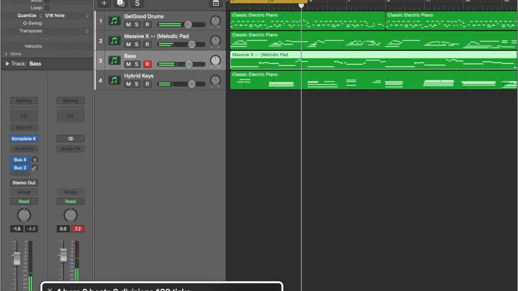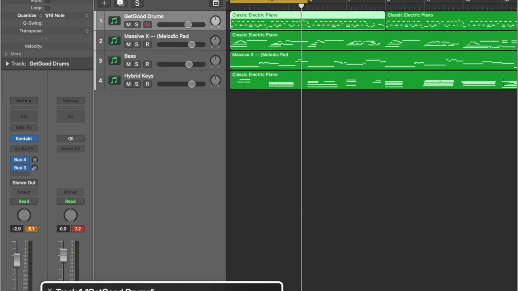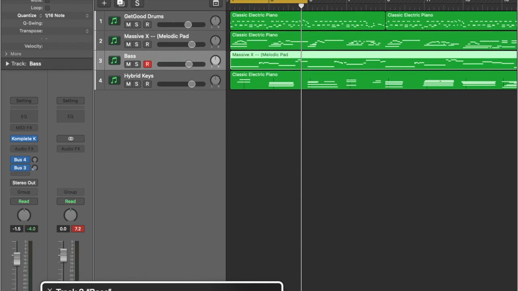Okay, I like how it sounds. It's a basic mix, a little dry, could use some compression, okay? So, here's what I'm gonna do. Track 2 Massive X, melodic track 1 GetGood Drums, track 3 bass. Let's add some compression to that bass because there are moments in that audio where it peaks and we don't want that. We want it to be very smooth and kind of laid out.